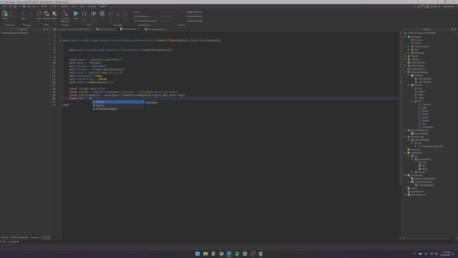We're going to say local hit equals false. And then we're going to say for part in pairs partsInRegion do. Boom, there we go. We're going to say local character equals part.Parent, and if character and character:FindFirstChild humanoid then. So basically, if it finds a humanoid inside of the Region3, it can go over and execute this whole block of code right here, which we're going to write. We're going to say if hit equals true then return end. Basically, hit equals true, so if we hit him once, we can't spam hit him.